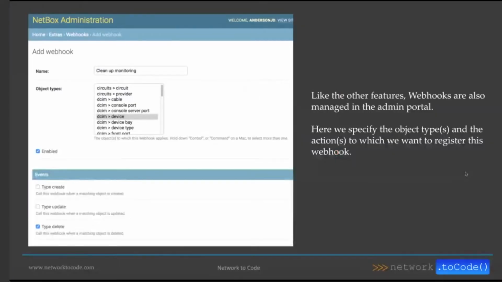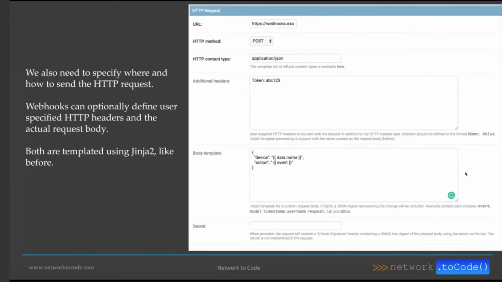And like with the other features, we're going to create those in the admin portal. So here, we're just tying that to the particular object type or types that we want. And then you have the event types that you want to tie to. And then down here, we have some additional properties like the URL that we're actually going to send the request to, and the HTTP method. So if you want to send a post body, if you just want to make a GET request to somewhere else, you can do that.